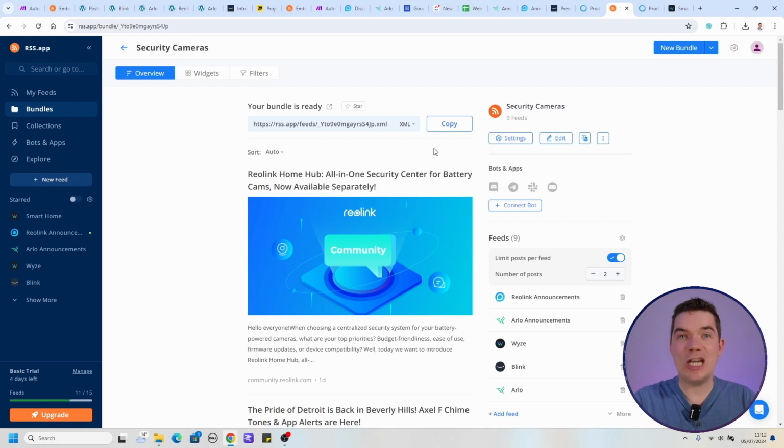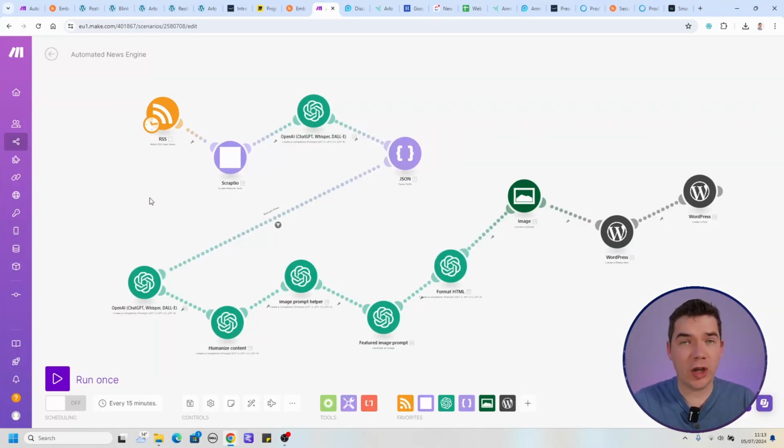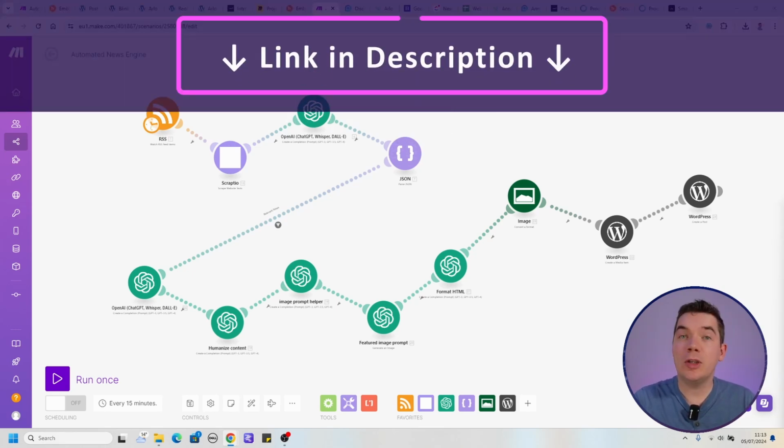So let's move on to the next stage, which is to create the automation on make.com. And just so you know, links for all of these apps will be in the description below. So here's a quick look at our full automation. What we're going to do though is we're going to build this up step by step, and I'll be able to explain each step very clearly. If you'd rather not build it up step by step, you can always download the full blueprint in our community.